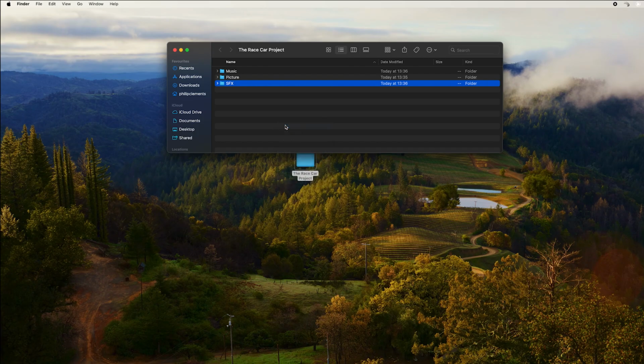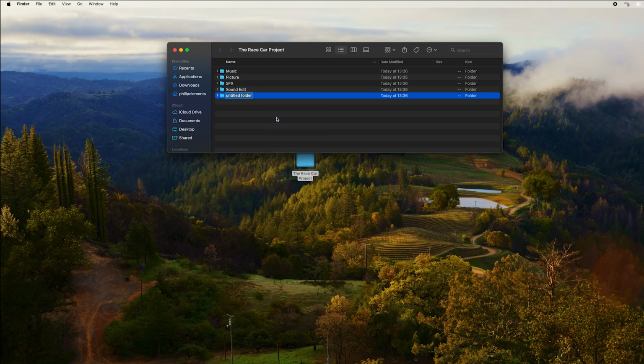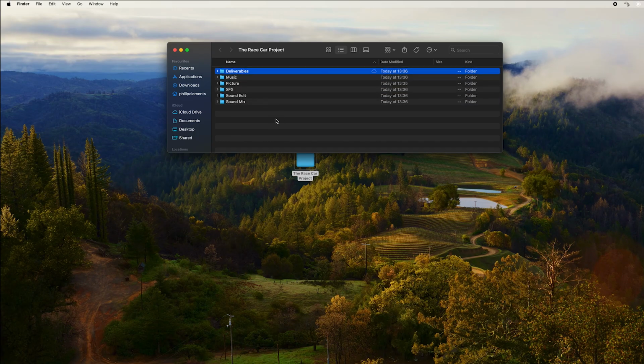We then need one called Sound Edit, which will be for our sound editing session. We then need one called Sound Mix, which will be for our sound mix session. And the last folder we're going to need is called Deliverables. And this is where we're going to keep the sound file that we create at the end of our sound mix.